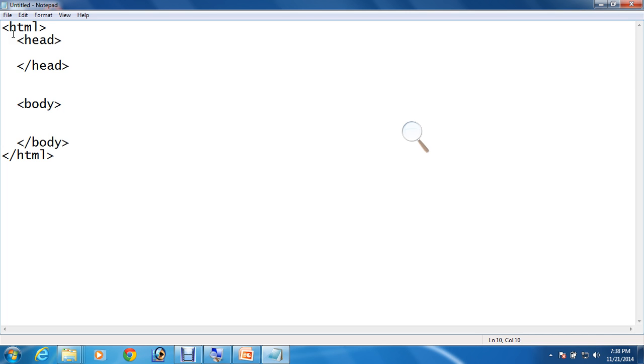And this is the structure of an HTML document. The html tag consists of two important tags: one is the head tag and the other one is the body tag. The difference between the head tag and the body tag is that if you write anything inside the head tag, that will not be displayed on the body of the web page. But if you want to display anything on the body of the web page, you have to write it in between the body tags.